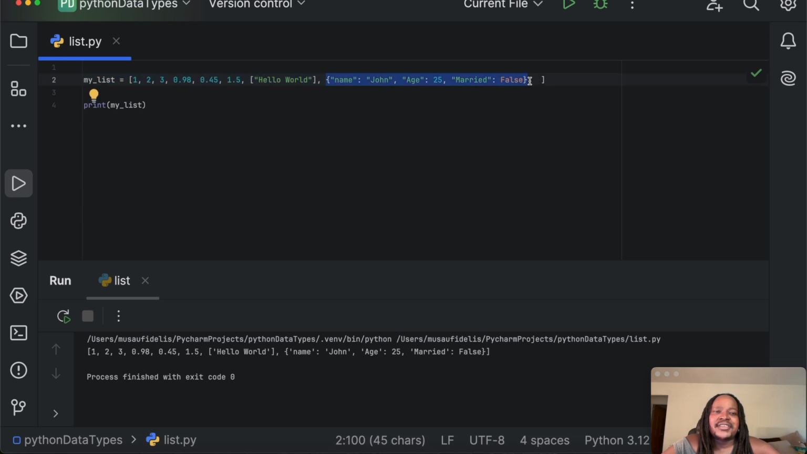Remember, dictionaries have curly braces, and they are key value pairs. And in the dictionary, we have a name, and the name is John. We have an age, and the age is 25. And we also have a Boolean type, whether John is married or not. And in this case, we wrote that it's false, meaning that John is not married. But that's how you create a list in Python.